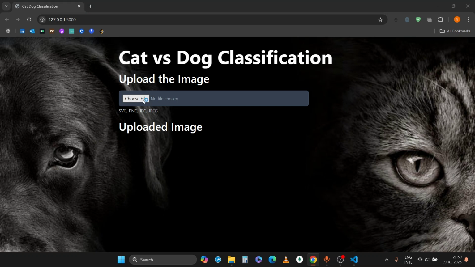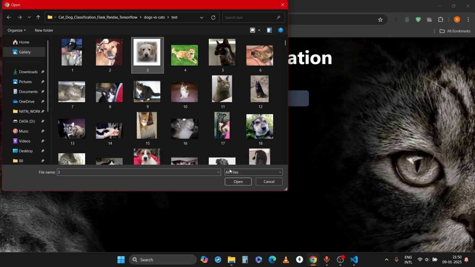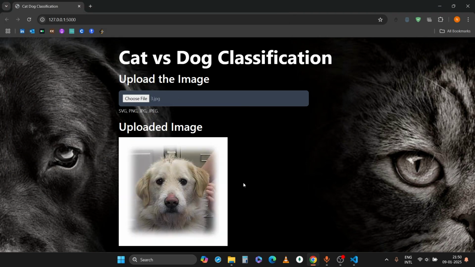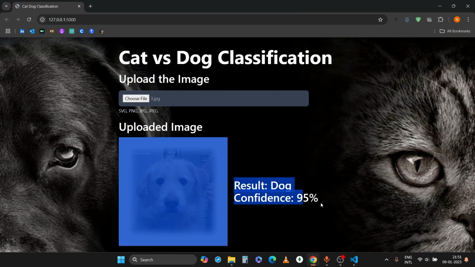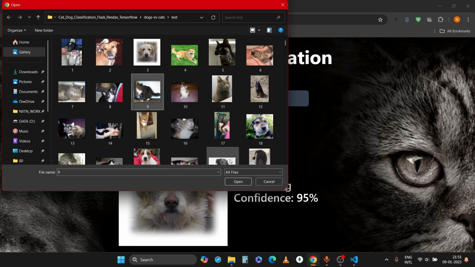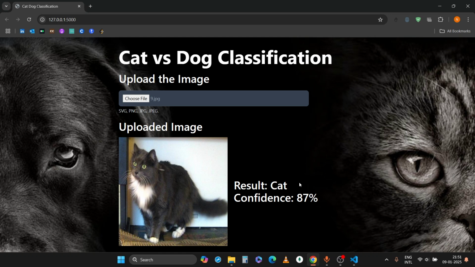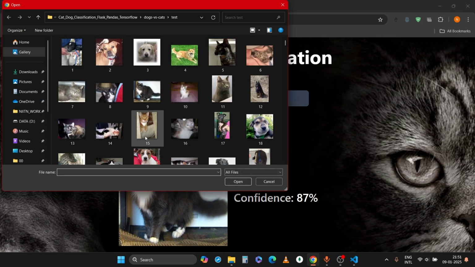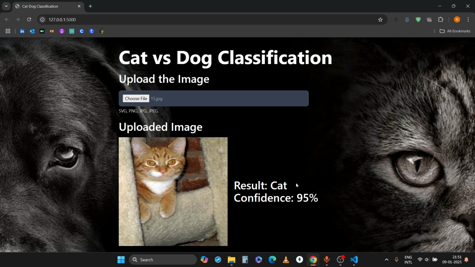Let me choose one image. I want to choose this one. Open. See, it displays the result dog, and it is 95% sure that the particular image belongs to a dog. Let me choose another image for the cat. Let me choose this one. See, it is 87% sure that the particular image belongs to a cat. Let me choose one other image for the cat. Let me choose this one. See, 95% sure that the particular image belongs to a cat.